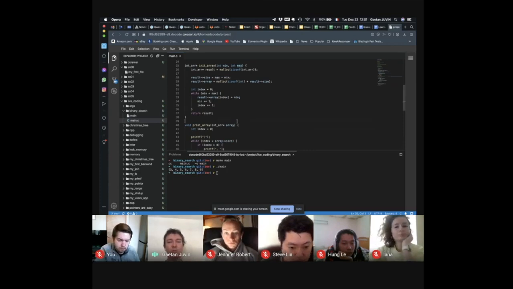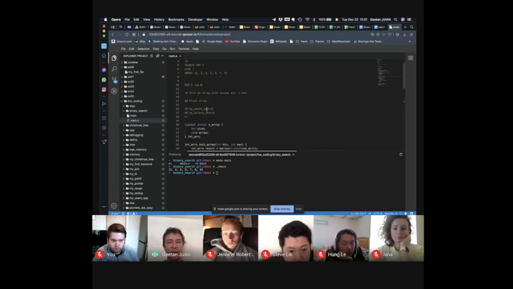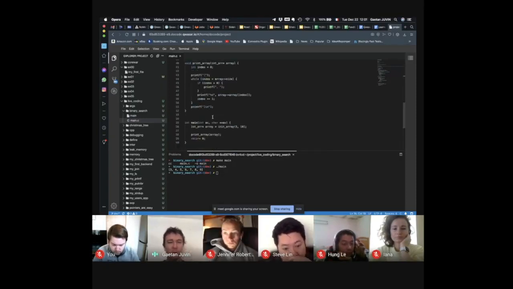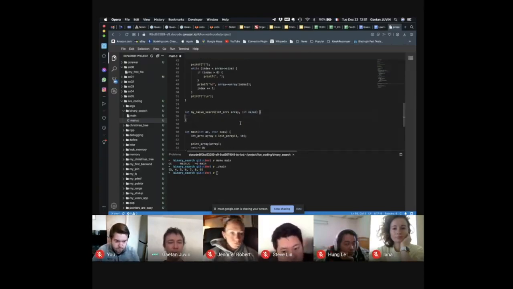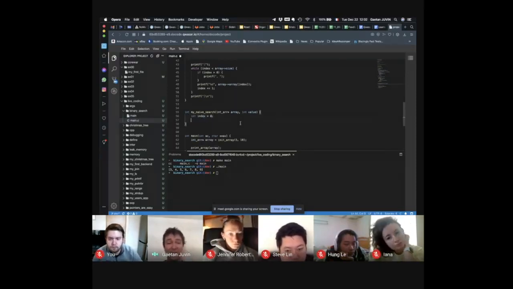Cool, it works. So let's do a naive search. First, how does it work? I will return the index. So we need the array and the value that we are looking for. So simple, we need to iterate through each element of the array in order to get what we want.